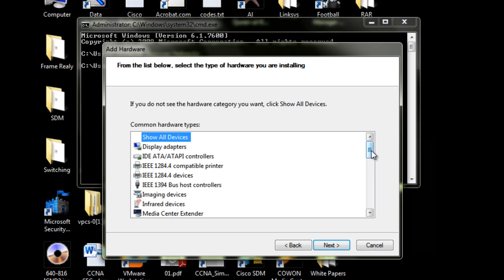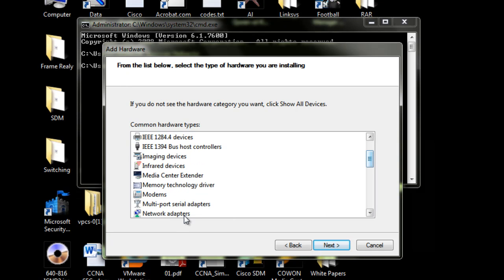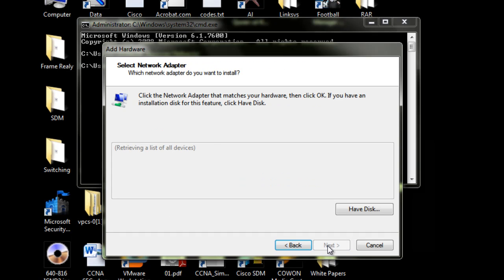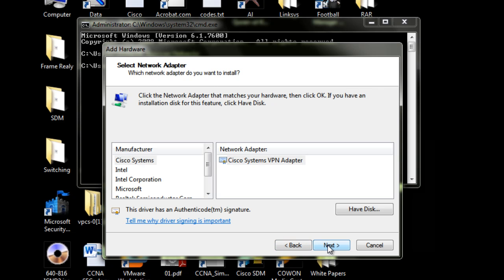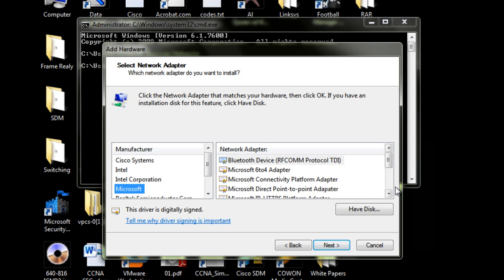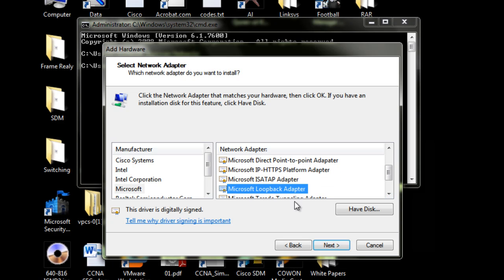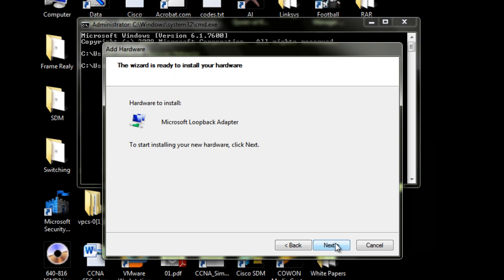Here we have to go to network adapters, click next. It will give a list of different kinds of adapters we can have, but we have to choose MS Loopback from it. Okay, we have to go to Microsoft as the manufacturer, and we will choose MS Loopback adapter, as we are using an MS operating system. Click next.